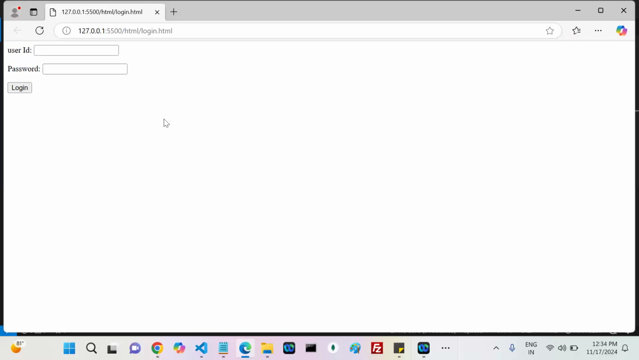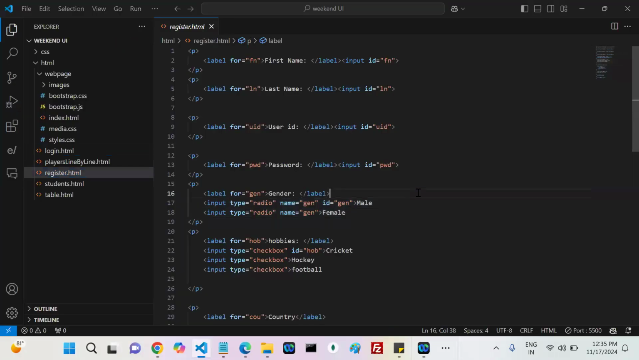I have my own requirement: this particular user ID and password in the middle, and my login button can look something different. That is my requirement. This is normal HTML and I'm not satisfied with it. So I want to develop the same forms using Bootstrap with responsiveness.